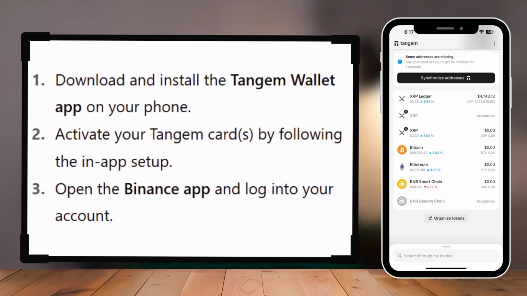First, download and install the Tangem Wallet app on your phone. Then, activate your Tangem card by following the in-app setup. Now, open the Binance app and log into your account.